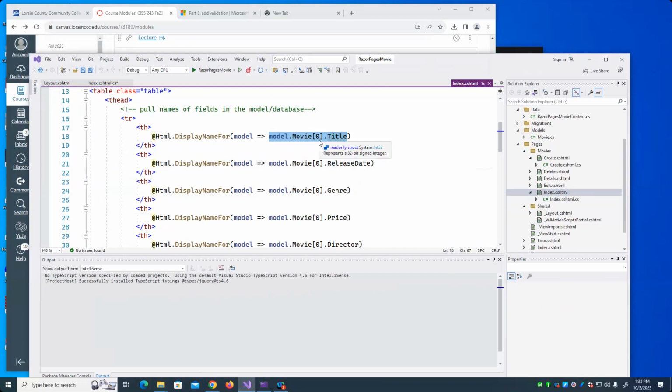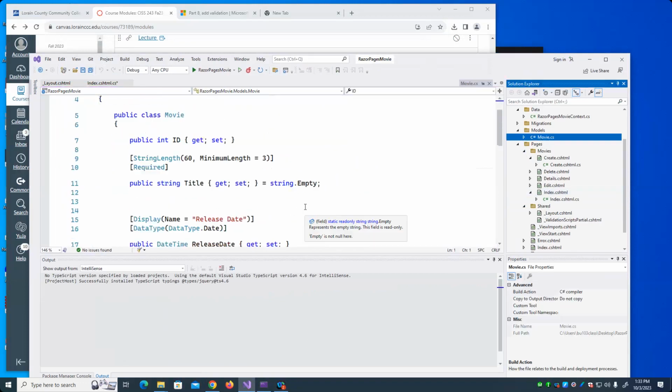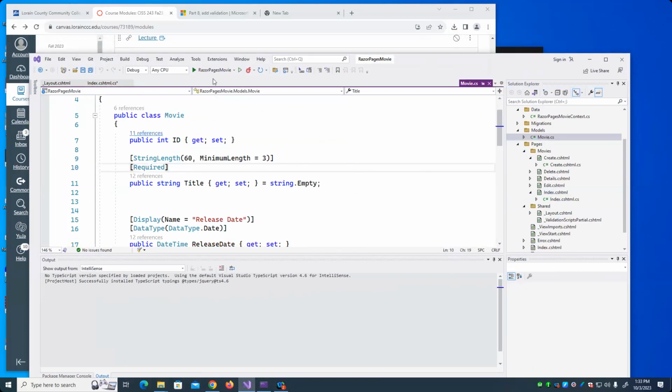Now, where do you think that title comes from? Well, it comes from the annotations that we had before. But wait, title doesn't have a display name. Well, in that case, it just uses the column name.